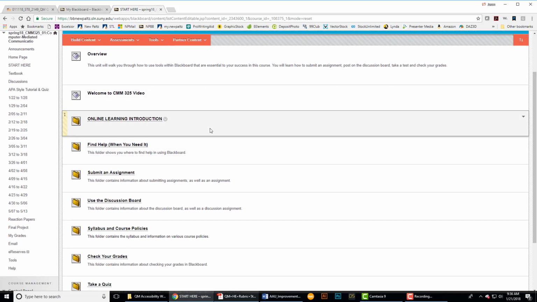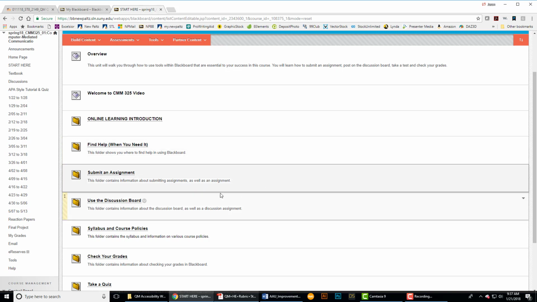Below that, each of these folders contains specific information that's going to make your life easier. The first one is called Online Learning Introduction. If this is your first online class, take a little bit of time in looking in this folder. It has some tips and tricks to make your online learning experience better.